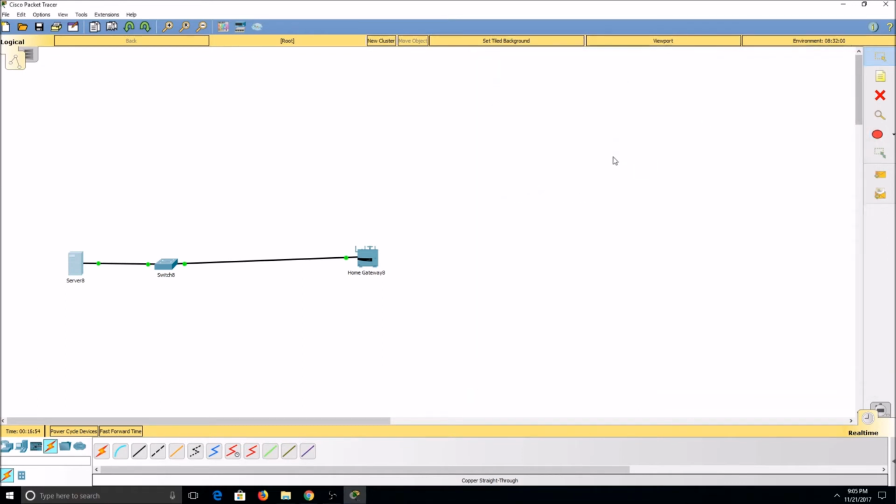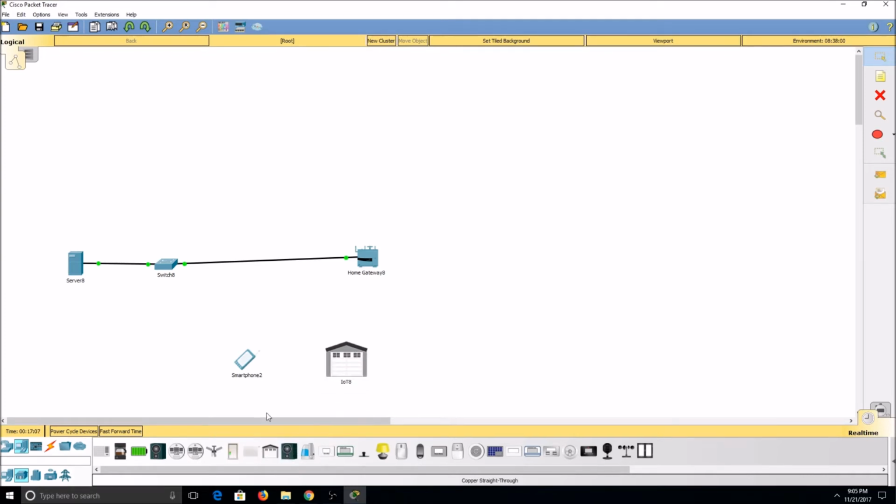We'll need to add some devices. First, I'll add a phone, then a garage, then a front door, a furnace, and a thermostat or temperature monitor.